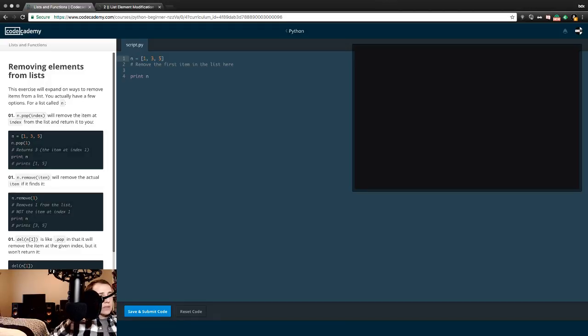Removing elements from lists. This exercise will expand on ways to remove items from a list. You actually have a few options. For a list called n, n.pop(index) will remove the item at the index from the list and return it to you. With n = [1, 3, 5], n.pop(1) returns 3, the item at index 1, and print(n) prints 1 and 5.